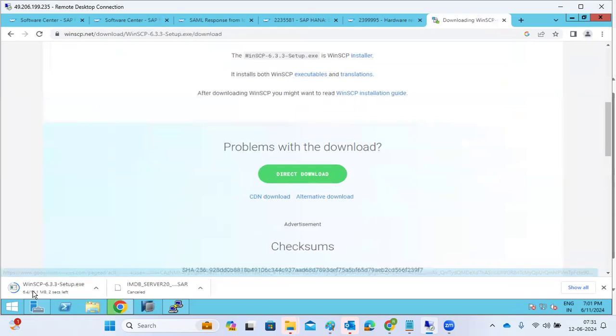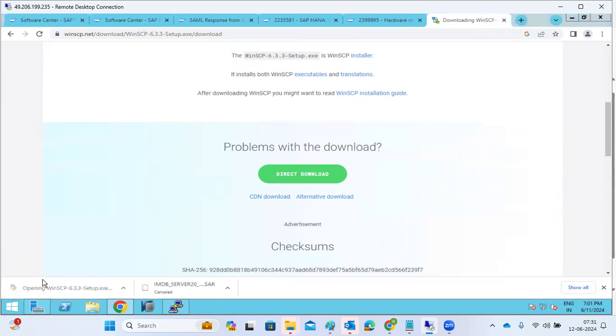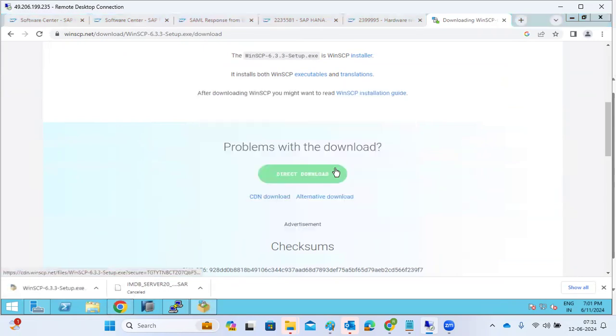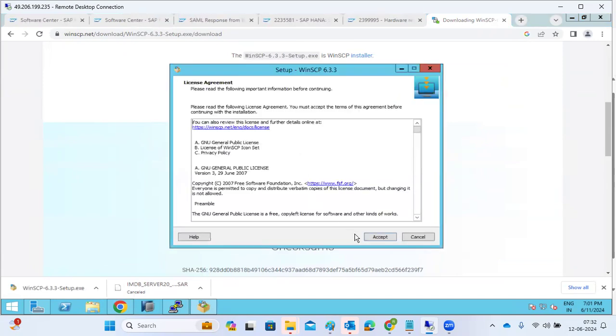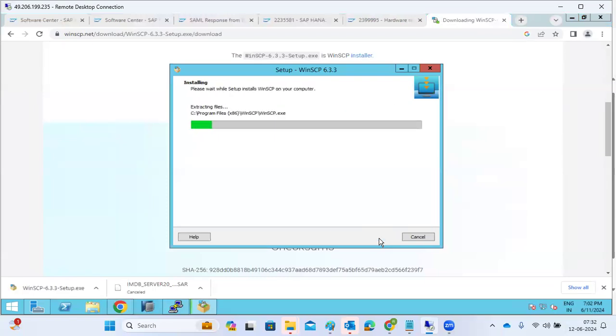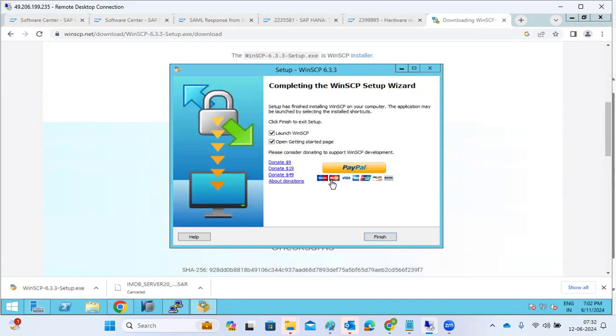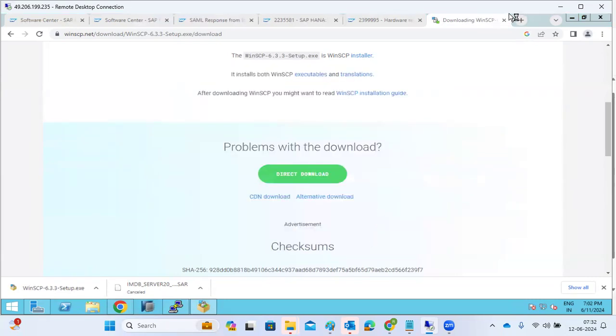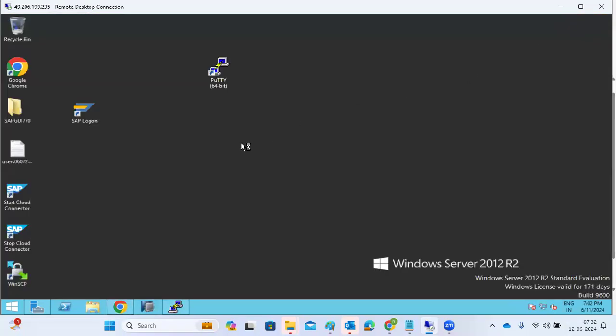It is getting downloaded here. Then just click on open, run, install for all users, so everybody who accesses this machine will get it. Next, install. Then it is getting installed. Done. We will see the icon on the desktop.